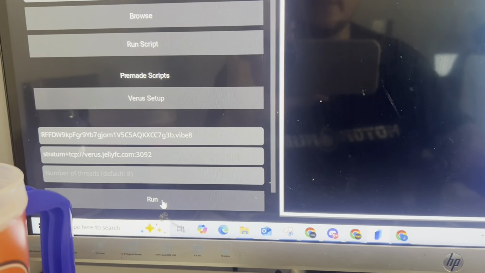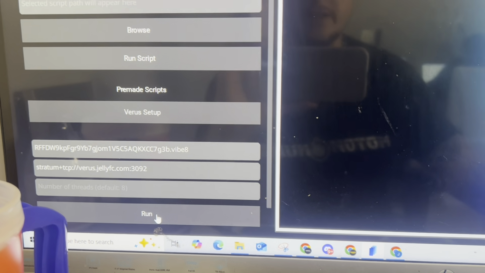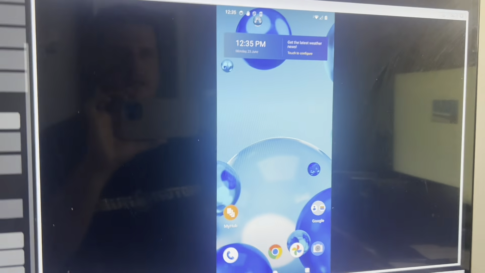Now we're gonna hit run, and it'll go through and do its thing. It might take a second the first time you do it, so just bear with it.